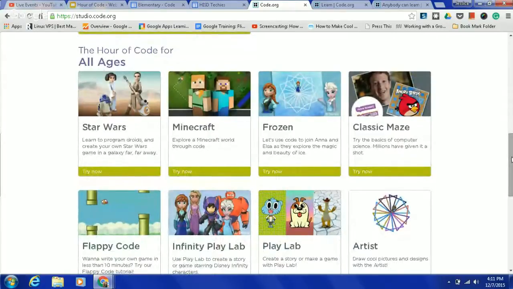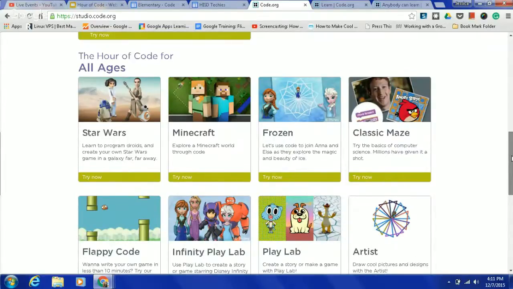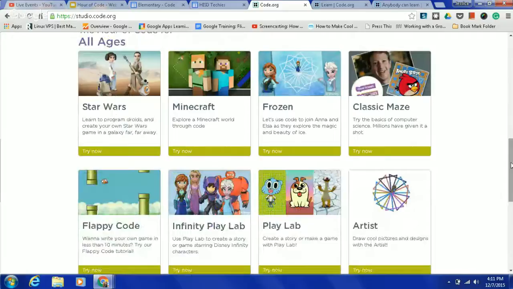This one is the all ages category. You have your Star Wars, your Minecraft, and your Frozen. You know, probably the three most popular ones I would think that kids are going to be using worldwide, especially with the new Star Wars movie coming out. So let's go ahead and see what the Star Wars one is.